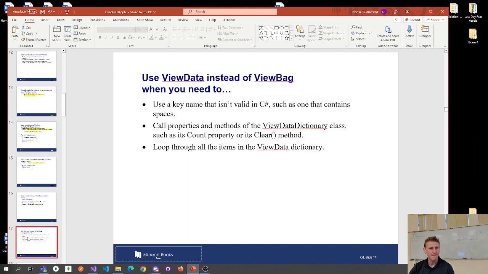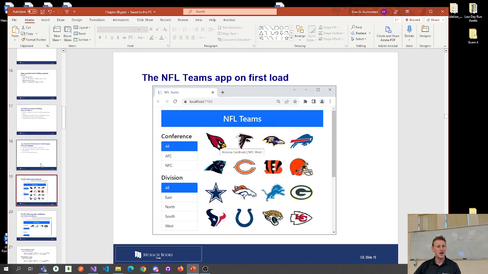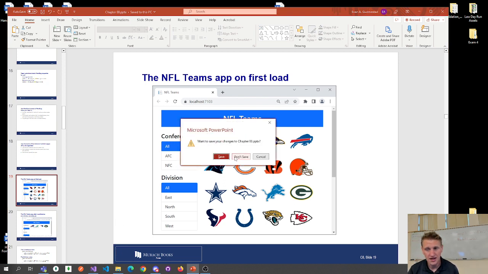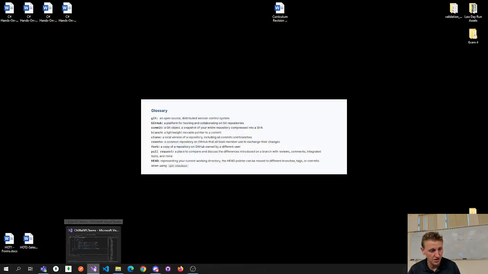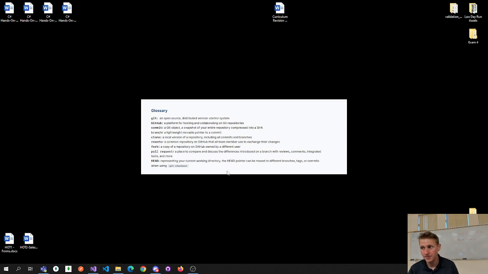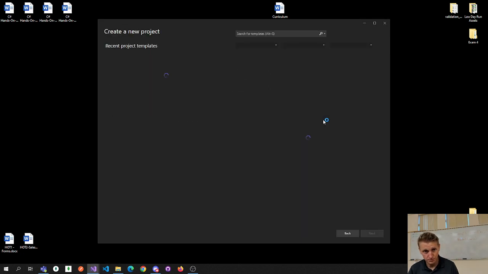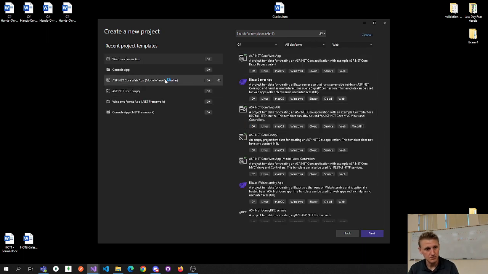Okay, so let's put this stuff into practice. That's a whole lot of theory, or a little bit of theory, and I thought this would be kind of fun to do together because we haven't done images before, so we'll do some images, and we're going to do this NFL Teams app. So let's just start, if you want to code along, with a new project, an ASP.NET Core Web App.